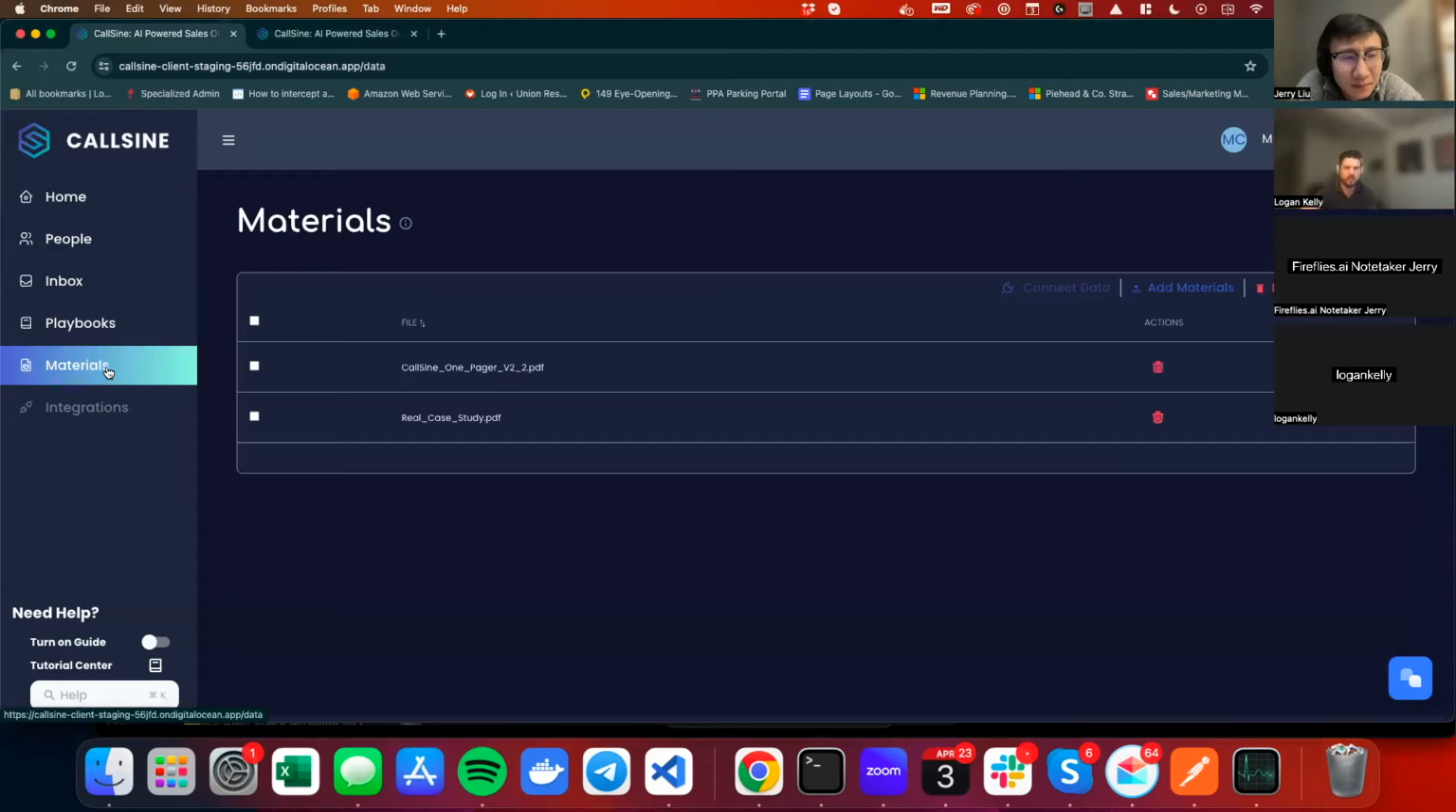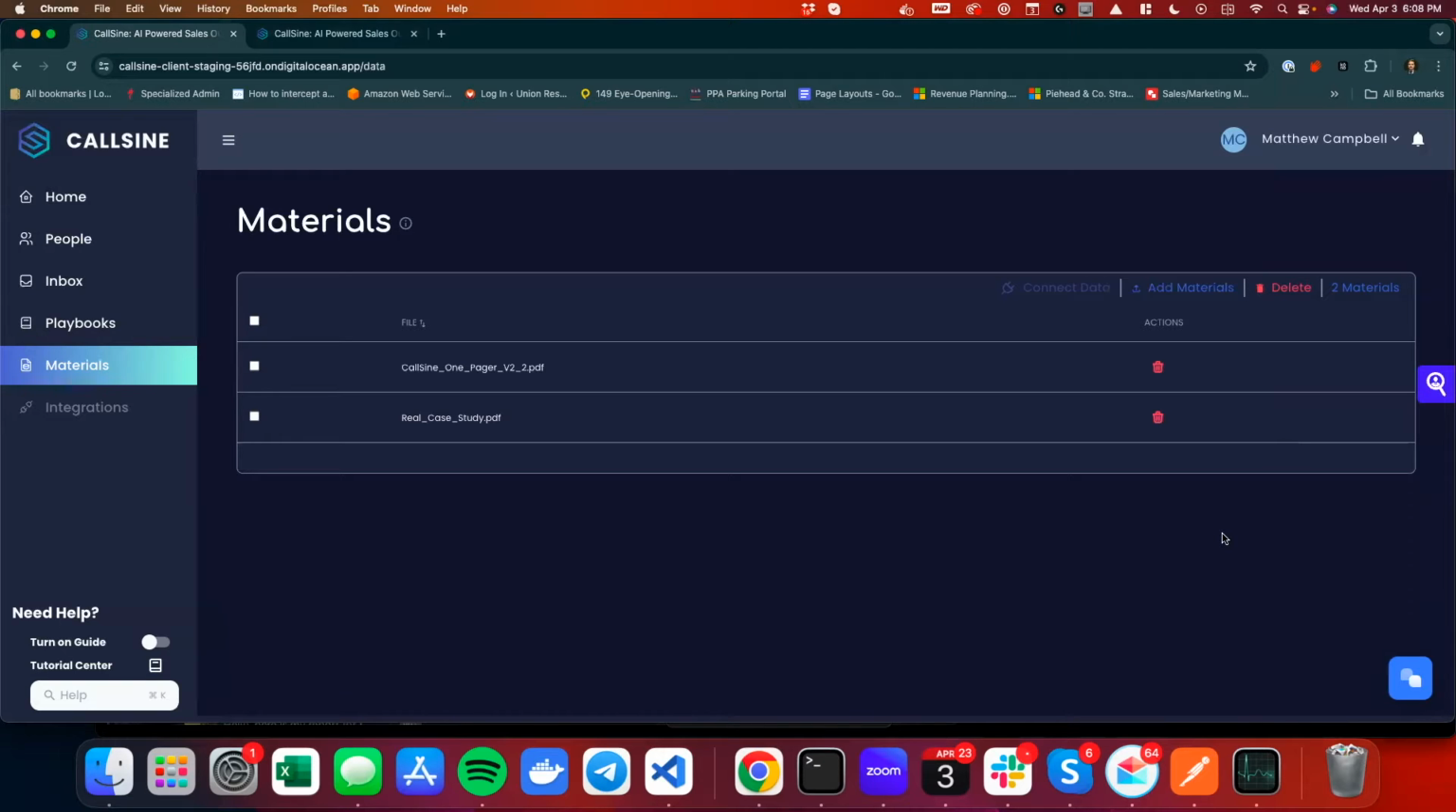So we can see here, this is our materials. So in this screen, we're actually uploading the data. So we can take in PDFs, Word documents, we can add websites to it, those kinds of things. And this is to train the system on the seller's company. So anything that helps the seller train the system on what they are, what they're selling, case studies, these kinds of things.